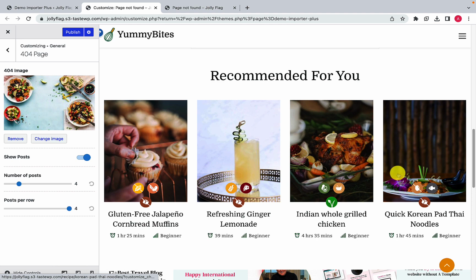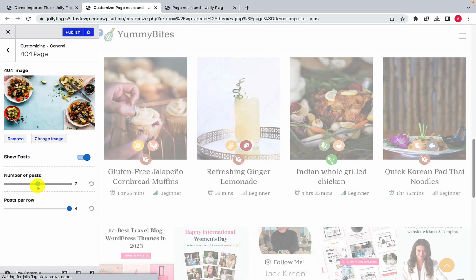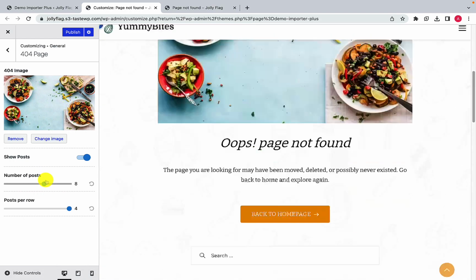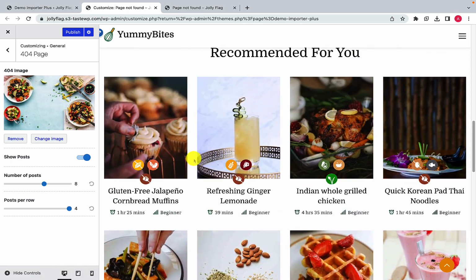You can also choose the number of posts to display. Like instead of 4, if you wish to, let's say you want to select 8 number of posts to display, then you can easily slide this button over and you can select 8 number of posts, which will display the 8 posts on your 404 page.